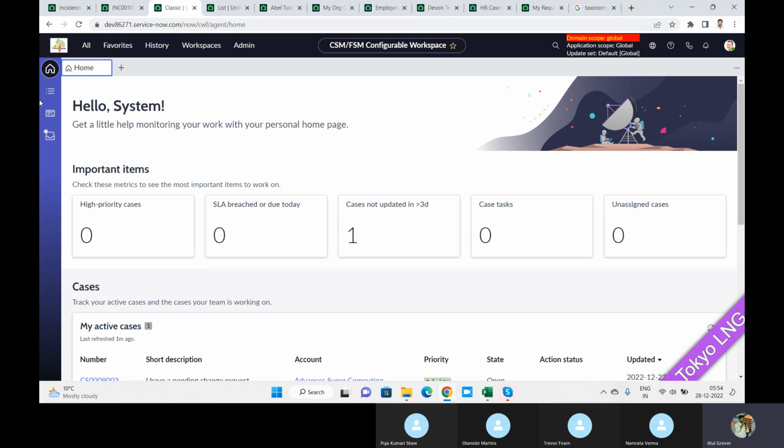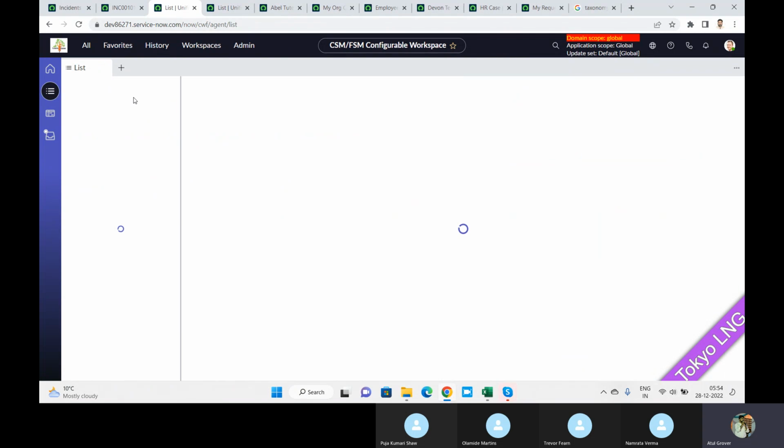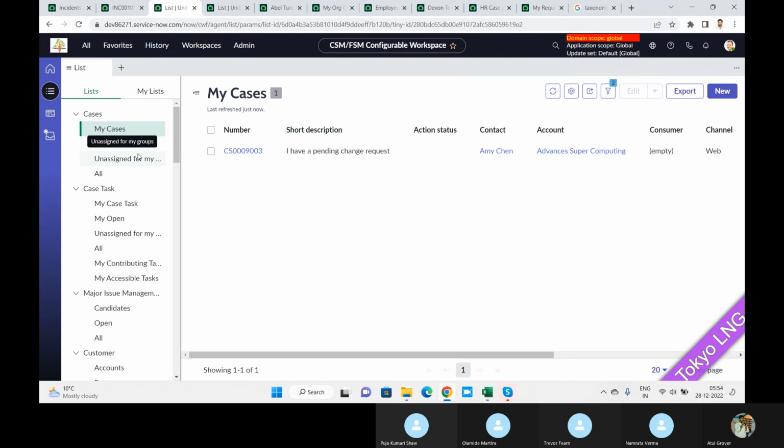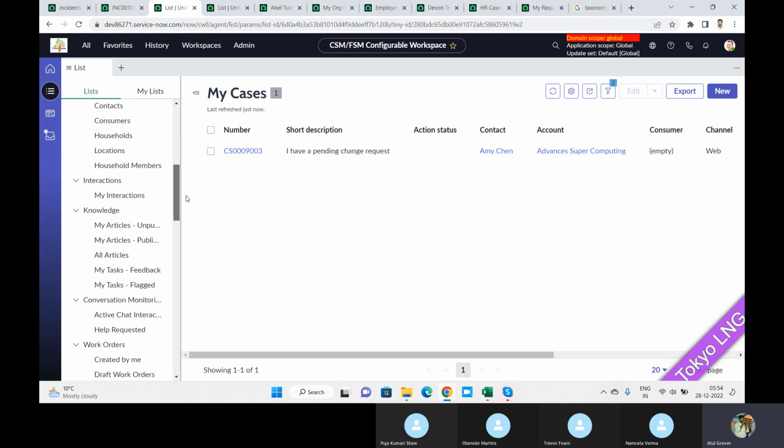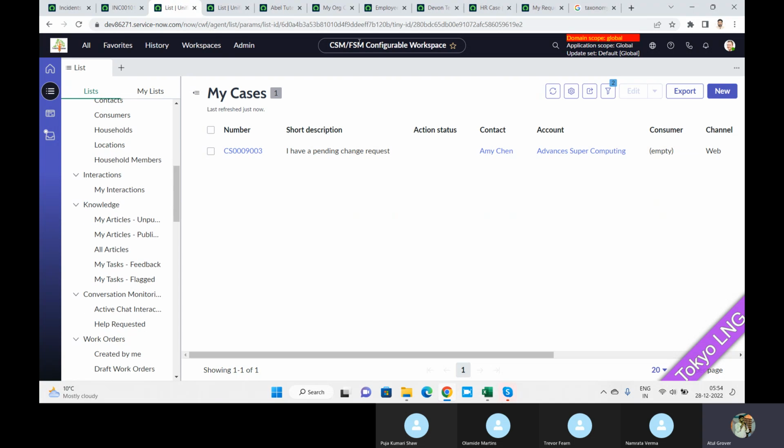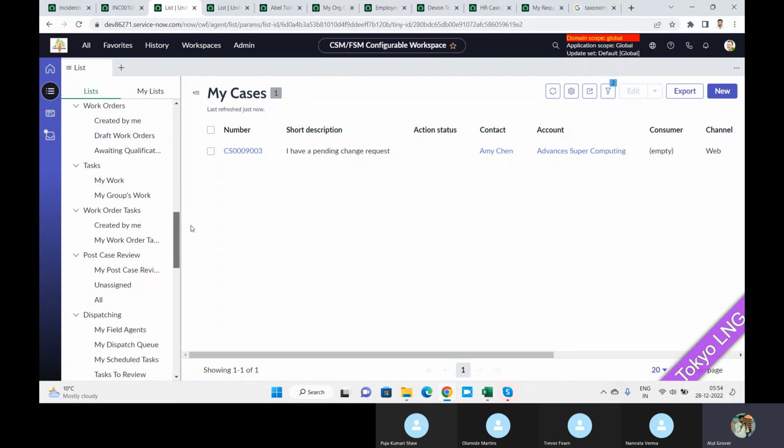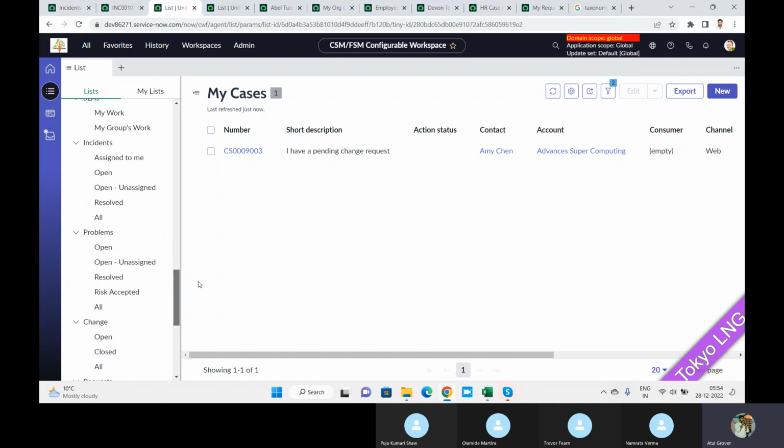Okay, so now you can see here the complete list, how many cases are there. My cases, case task, major issues, customer account details, because I'm on the CSM workspace. So I'll see consumer, household location, household members, accounts, partner, this information I can see. My tasks and other things will be there.